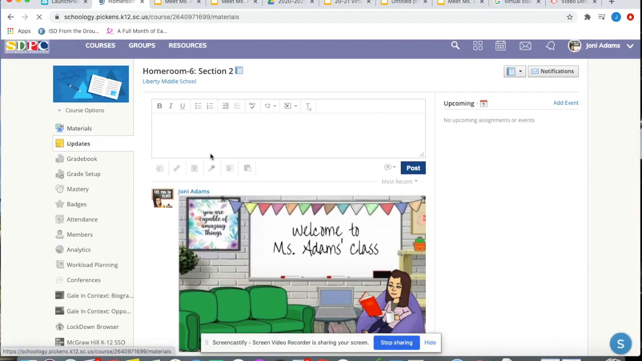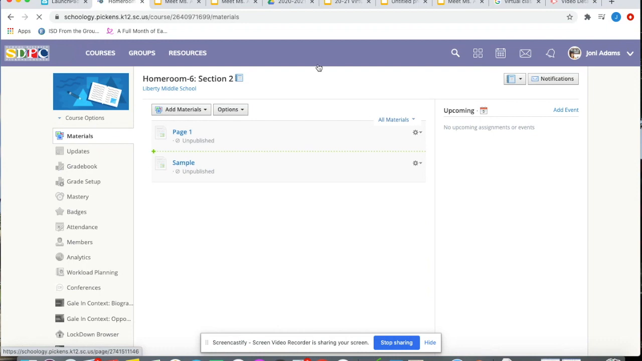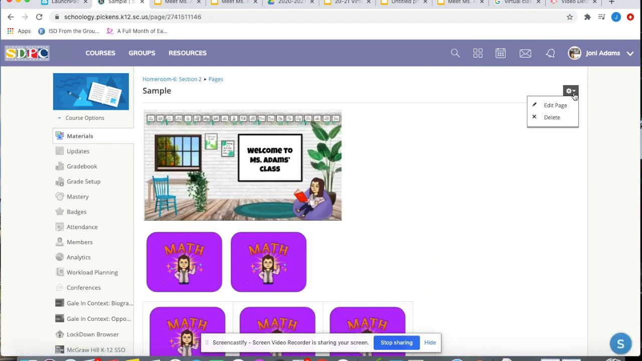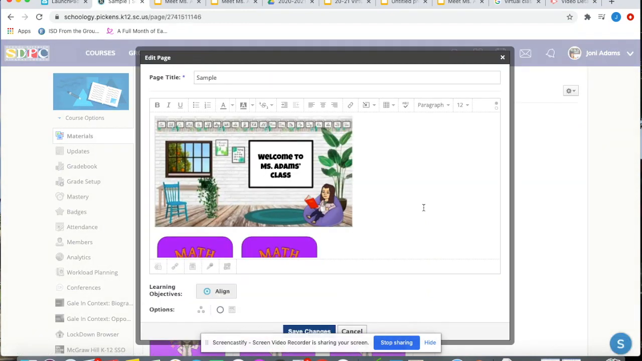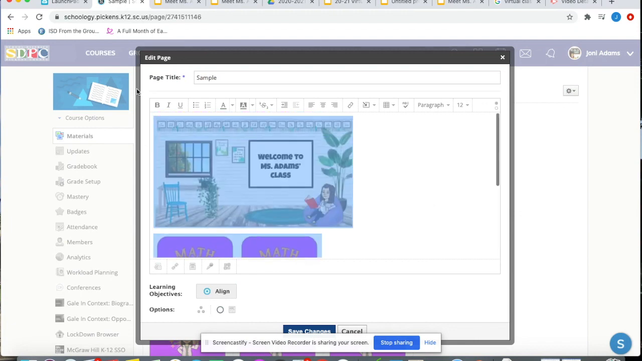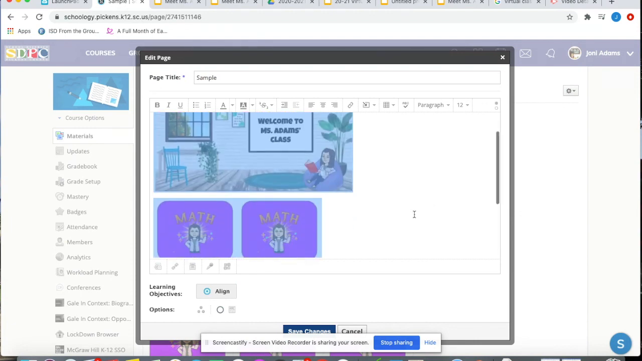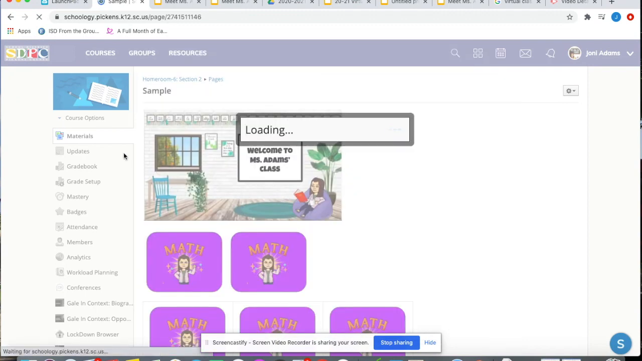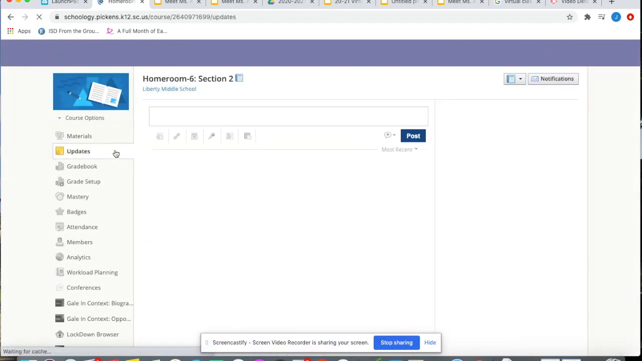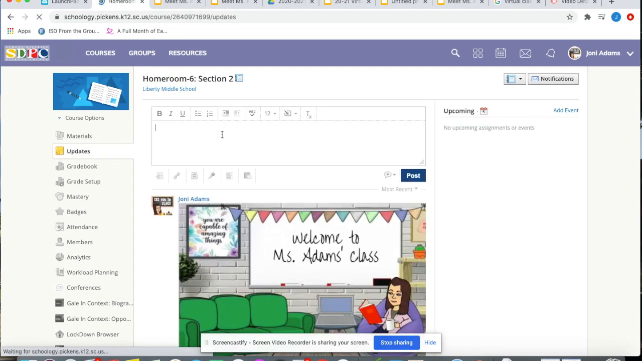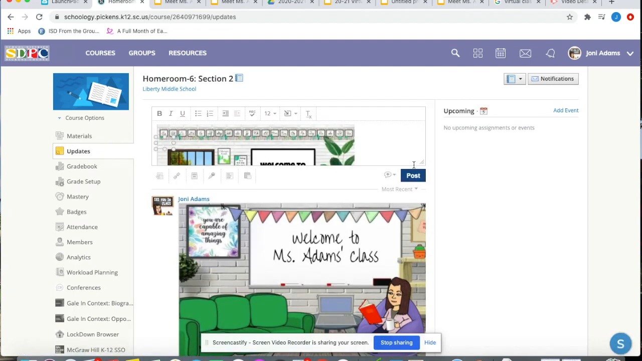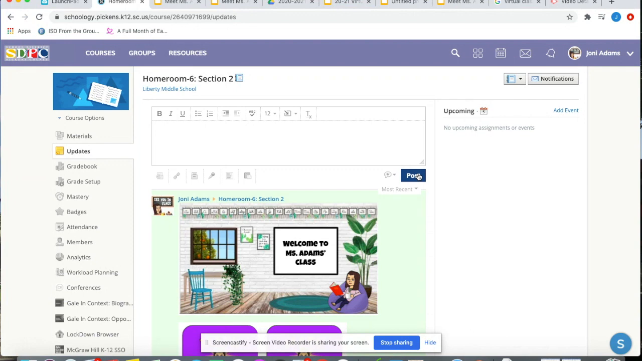To do that, you can go to your page, go to edit page, and you're just going to select all of it, Control C to copy it, or right click to copy, save changes to get out of it, go back to updates, and you can just paste it right in here, post, and your hyperlinks will work from there as well.